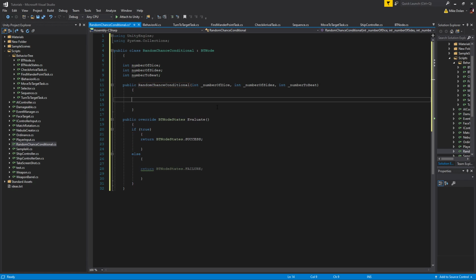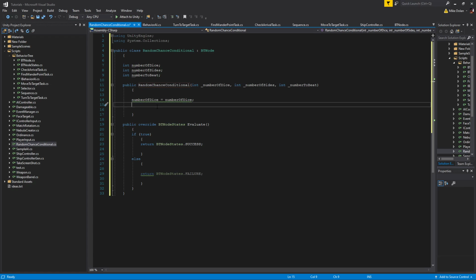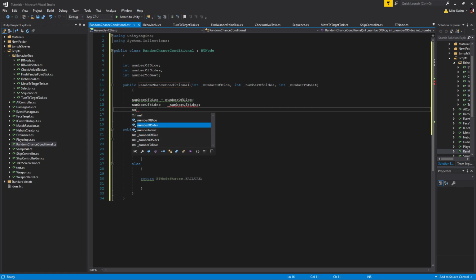Okay, and since this is our constructor, we need to just set our variables up. So number of dice equals number of dice. Number of sides equals number of sides. Number to beat equals number to beat.